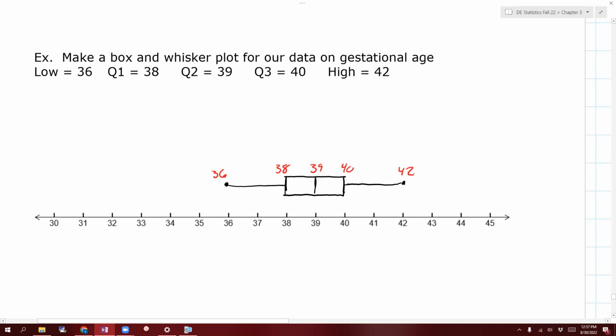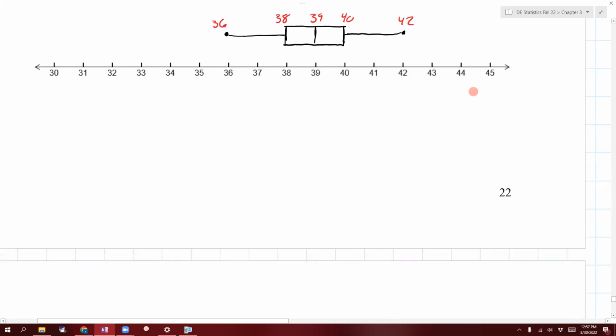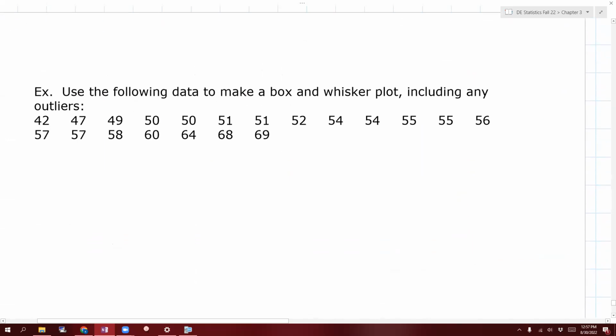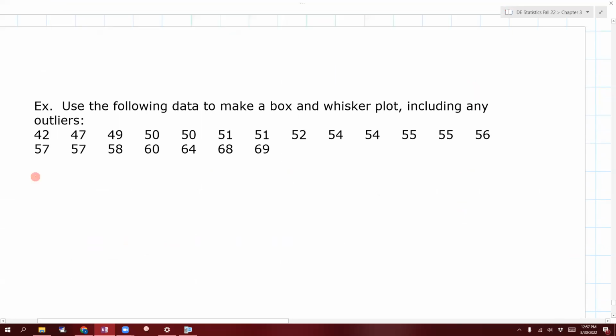Above your number line. All right, last example for this section and this chapter. Here is a data set. I want you to check to see if there are any outliers in this data set, and then I want you to make a correct box plot. So pause this video, give this a shot on your own, and then come back, unpause, and we will check to see together.